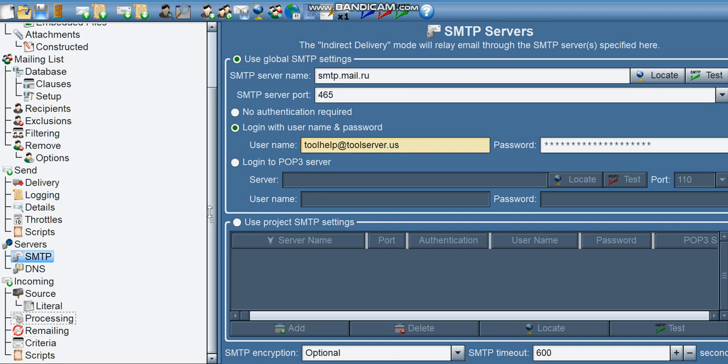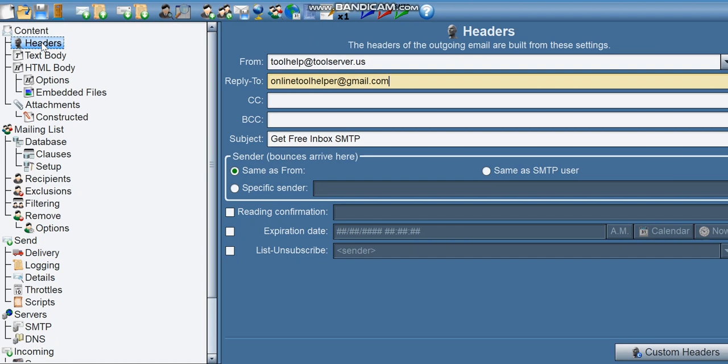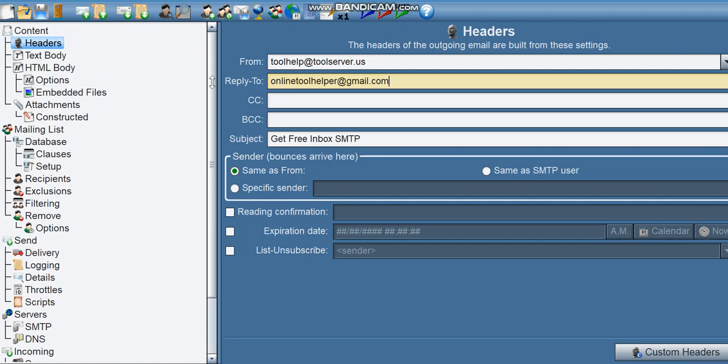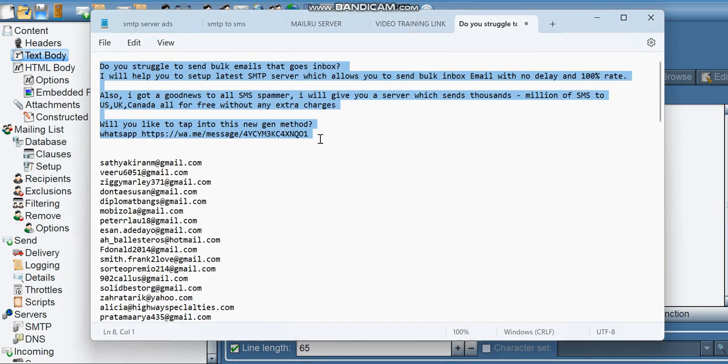My SMTP credential is there. Don't worry, I'm going to show you how you can create your own SMTP details that allow you to send unlimited emails, and at the same time I build SMTP servers which give you accurate results, 100% inbox rate. Okay, so I'm going to go to my text body, and I'm going to be using this content this time around.